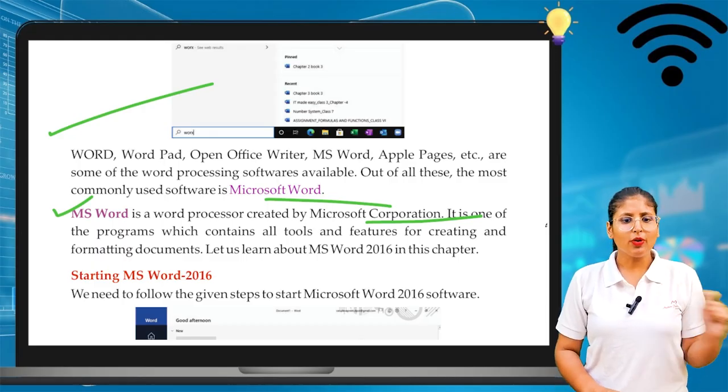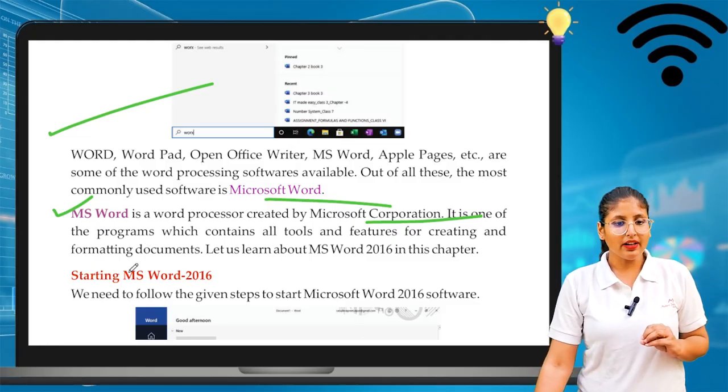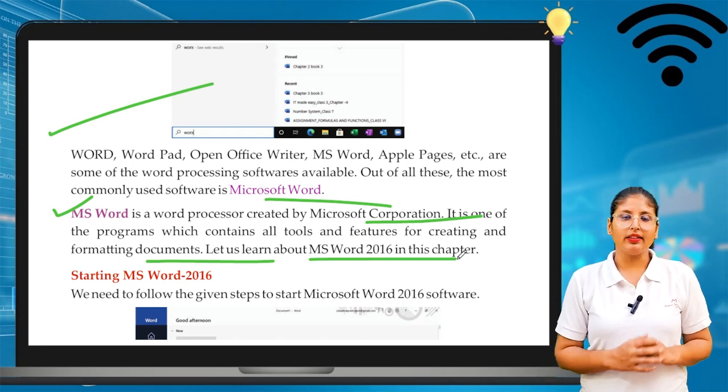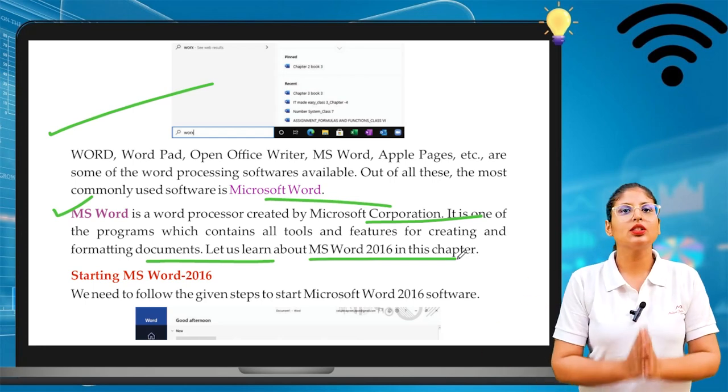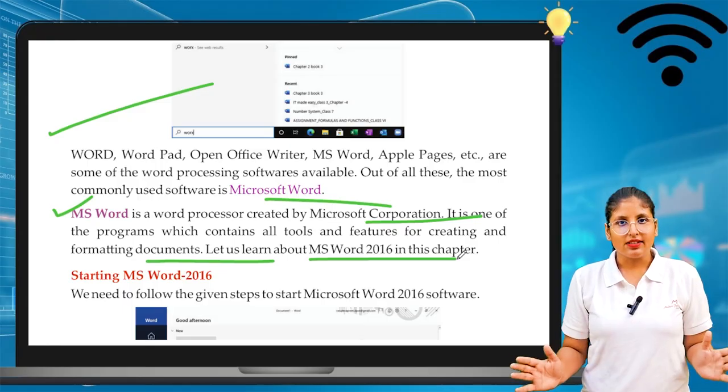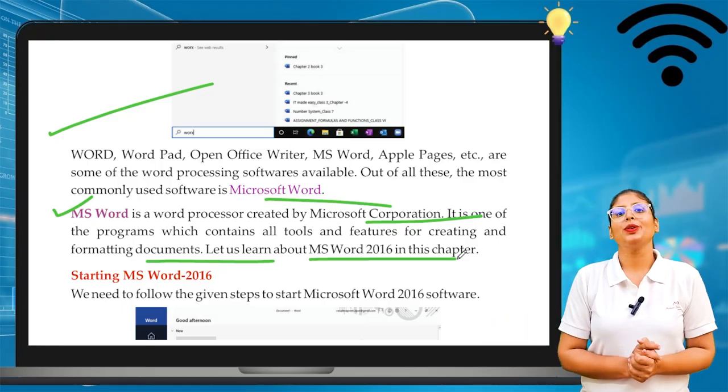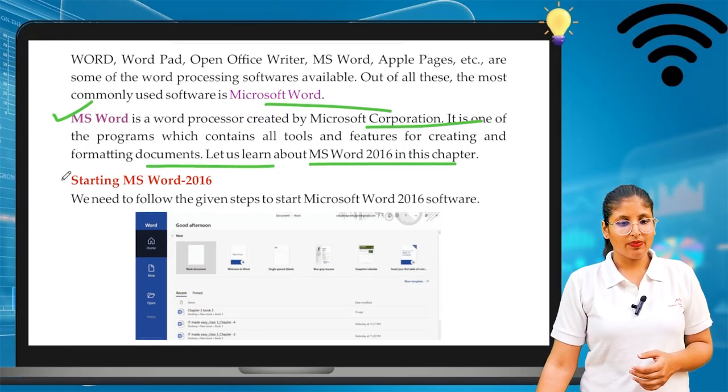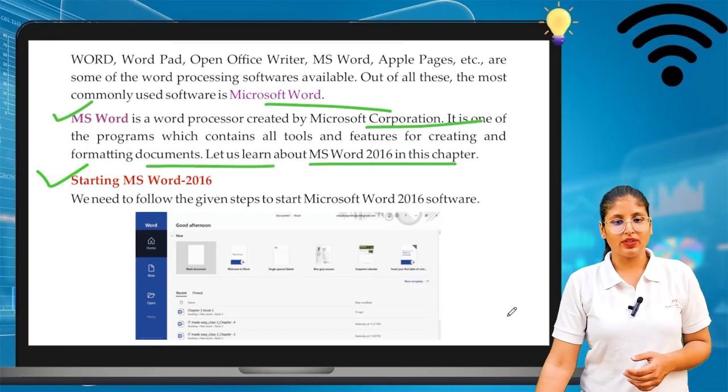It is one of the programs which contain all tools and features for creating and formatting documents. Let us learn about MS Word in this chapter. So let's see MS Word 2016 in this chapter. Okay, let's have a look. Now, starting MS Word 2016.